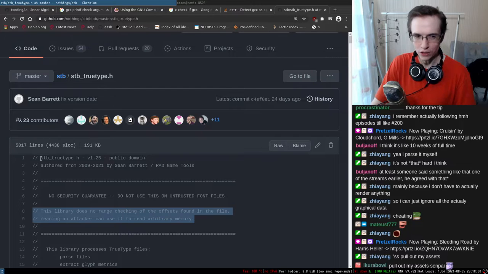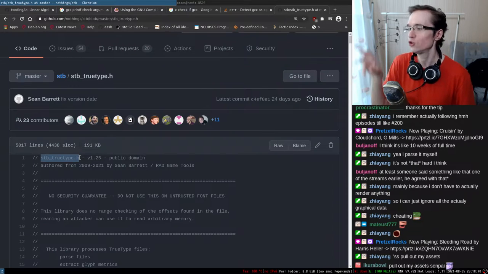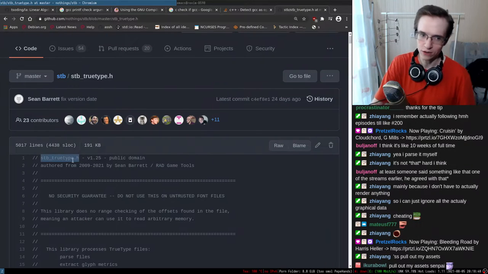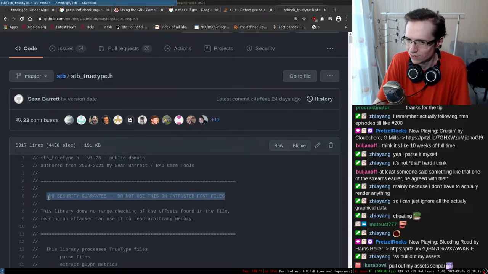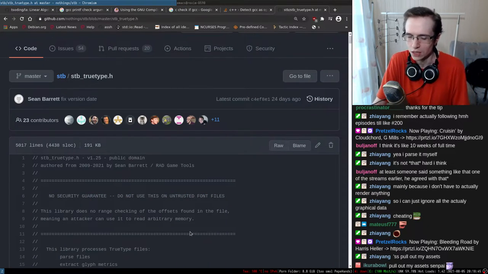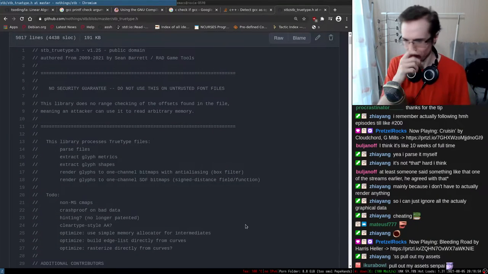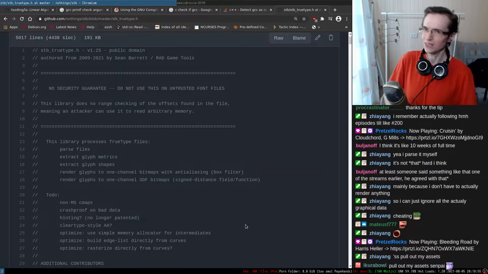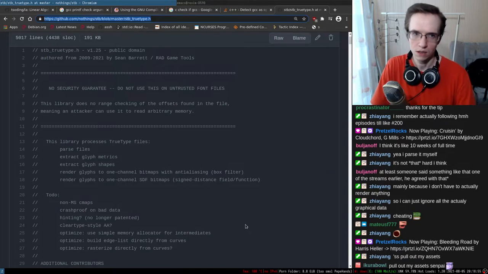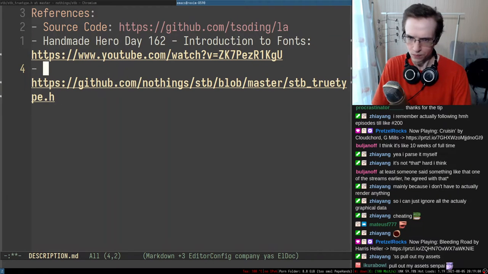You don't usually ship this code to the user, but you use it in your toolset to generate things that you then ship to the user. So that's why there is no security guarantee in here, because it's not really needed. It's not something that you're supposed to ship to the end user, so you can use it as a tool. If you want to ship something to the end user, I think it would make sense to use something like FreeType and whatnot. But anyway, I'm going to give this link in the description.